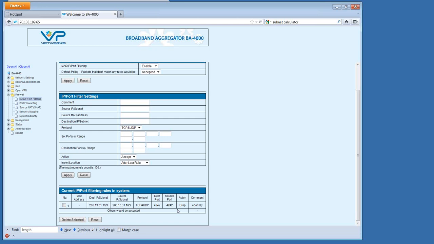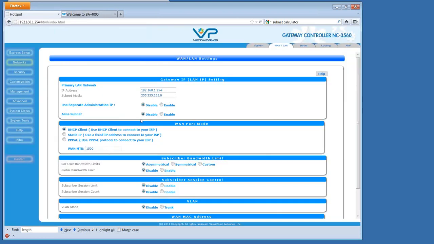So that basically covers the quality of service on the 4000. Just quickly, if you're concerned about file sharing and you have a ValuePoint controller 3560 in addition to your 4000 aggregator, there are also things you can configure on the 3560 that will work hand in hand and give you a more comprehensive solution.